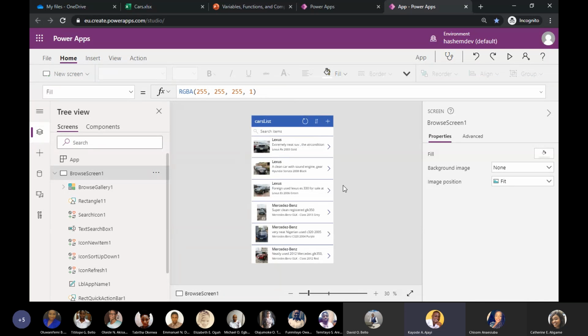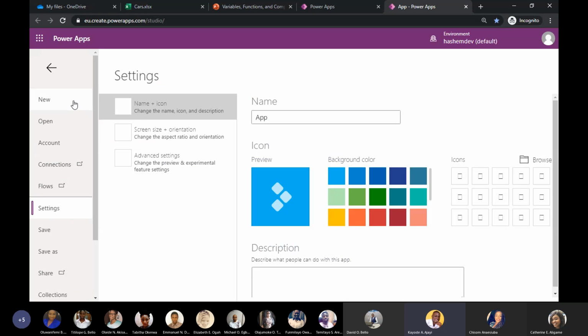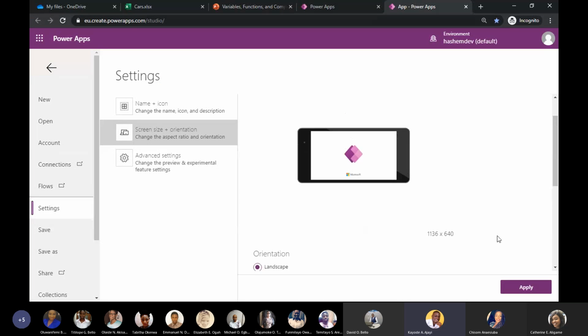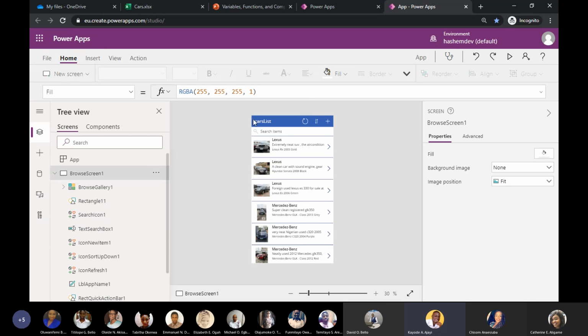So if you don't want a mobile view, you could just come here to File, and under Settings here, you can say Screen Size Orientation. Here you can see this is a mobile, but you can change it to landscape. I'm not going to do that now because of time, but by the time you apply it, it's going to switch over to a desktop view. So you can use that view to create applications for the desktop.